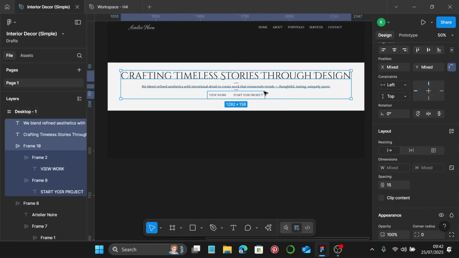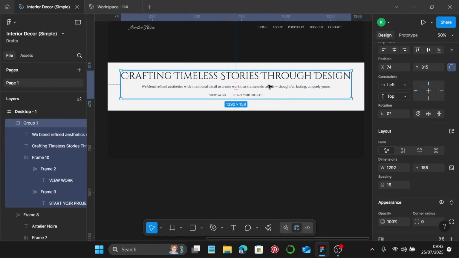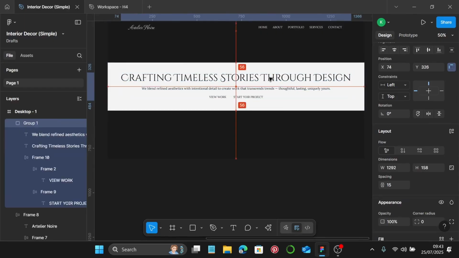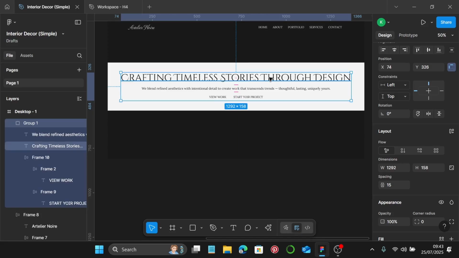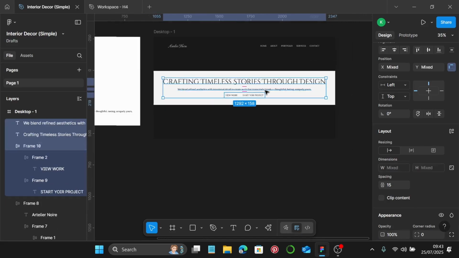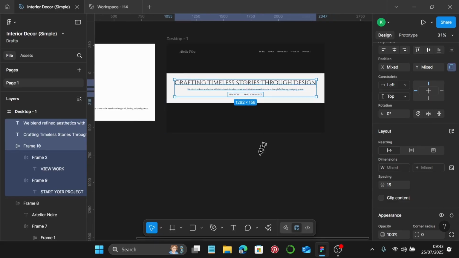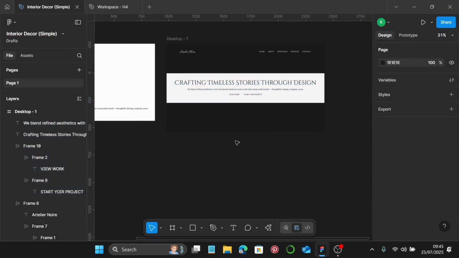I'm going to group them for now because I want to center it. So I'm just going to grab this and make sure it's at the center, and then I'm going to ungroup it because we're going to animate these elements. And yeah, we're done with this section. Now we can start our animation.